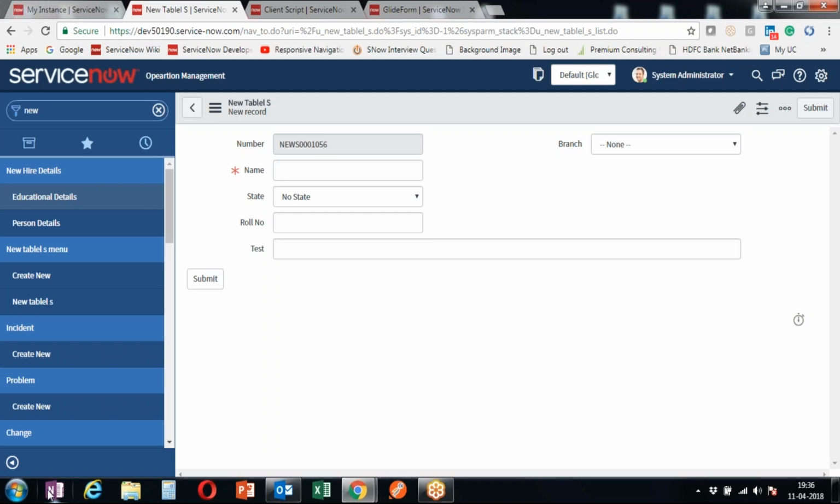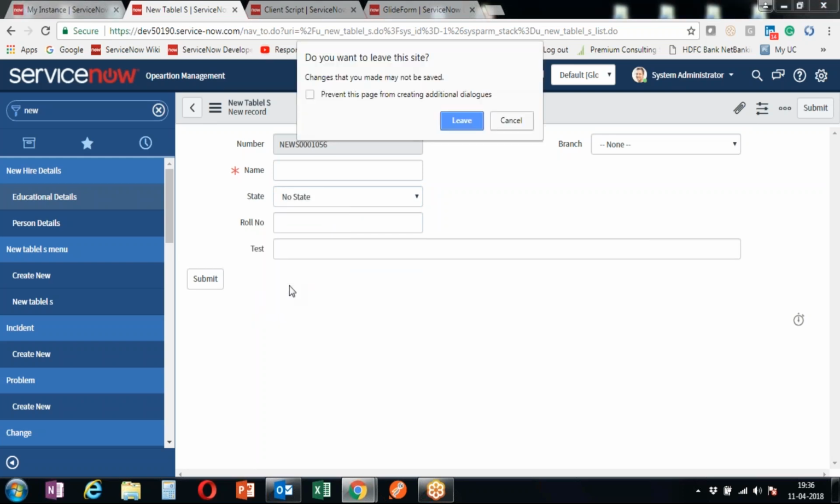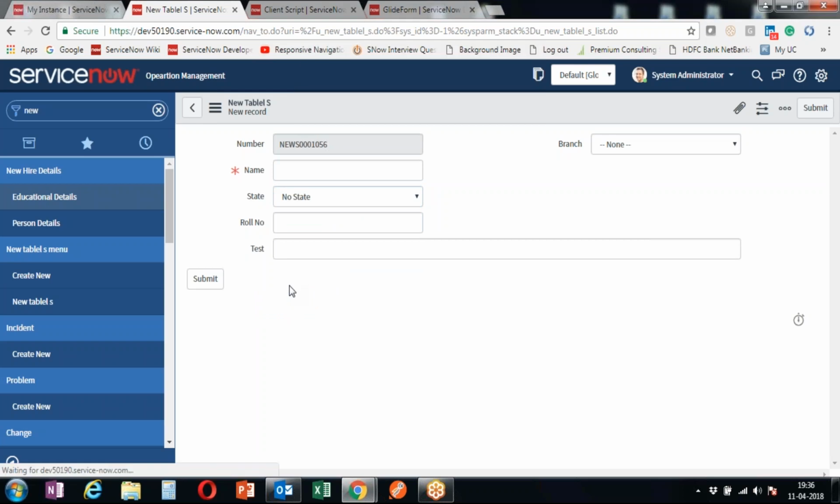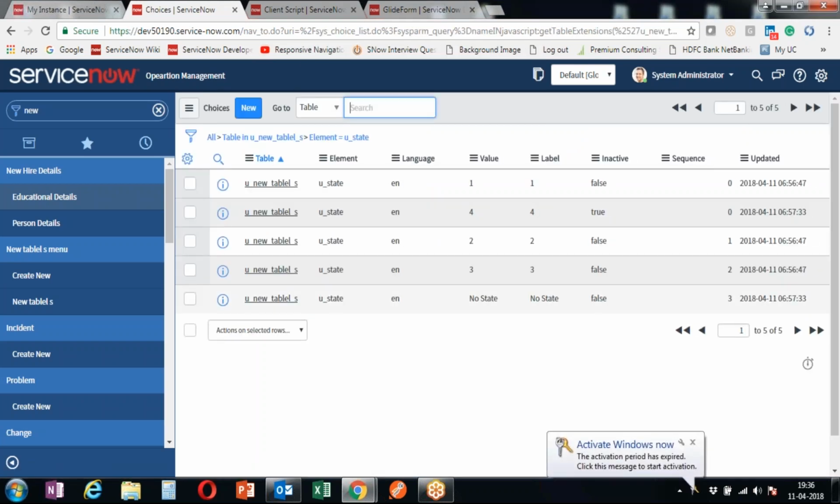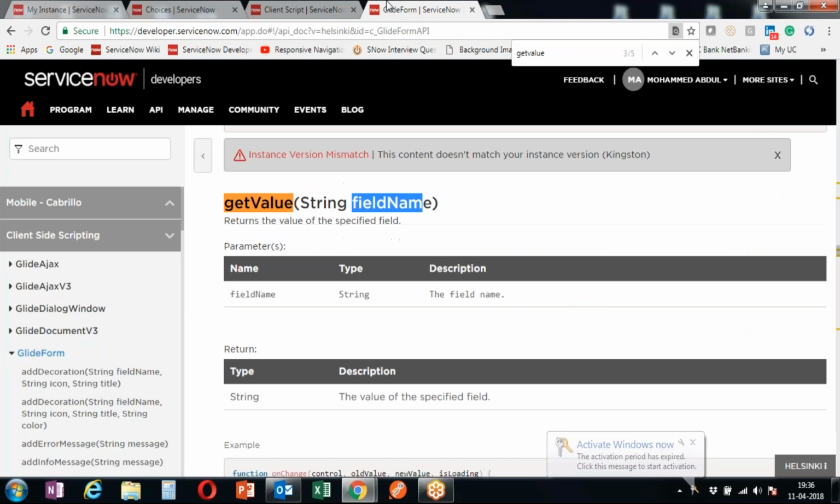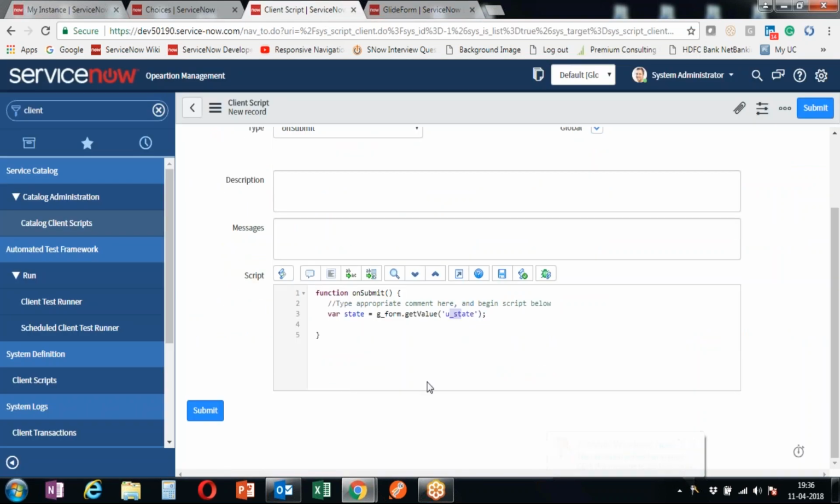Now let us have a look over the value of that particular field, because in the state we want the particular value, that is no state only. At that time only it should get the confirmation message, or else it should not get. So what is the value of this no state? No state is no state only here we can say. Again we have to change it here as no state.